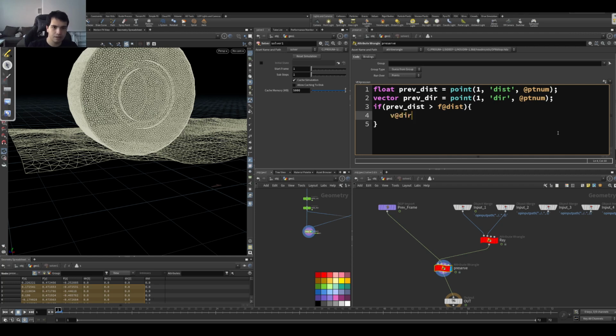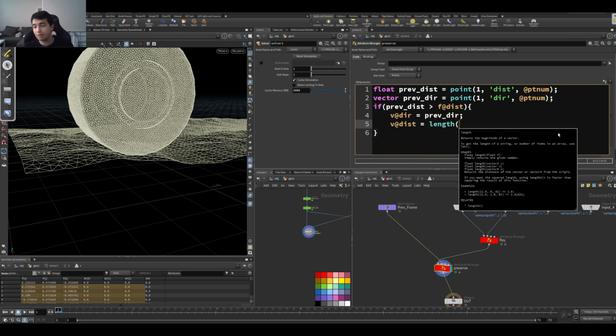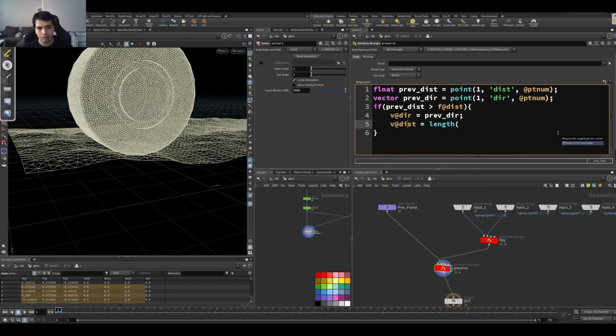v@direction is equal to previous direction, and v@distance is equal to length. I need to update distance as well. If I don't, on the next frame this doesn't work. So I need distance to be the length of v@direction. Okay, if this is not true, my direction is still me. Let's check it out if it works right now.